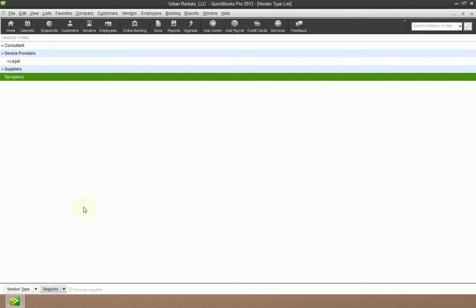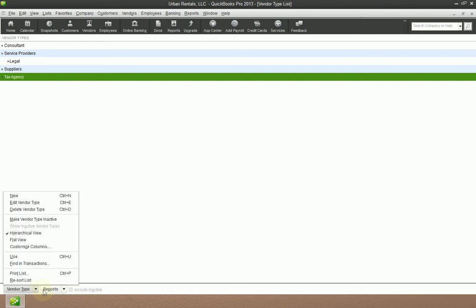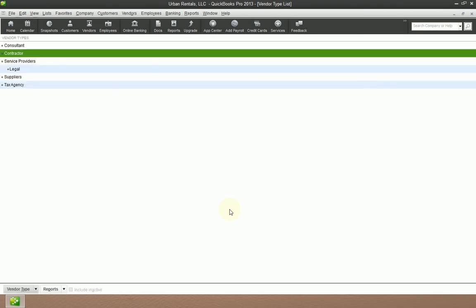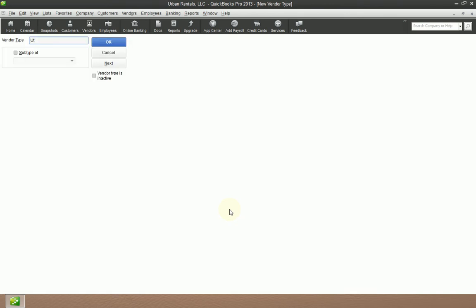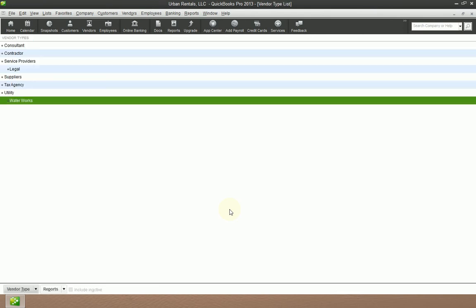If you wanted to add a new vendor type, you could just go down here to the vendor type menu and new, or use the shortcut key Control N. Say we wanted to have contractor as a vendor type. Okay, then we have that. You can get as detailed as you want. Maybe you wanted to say utility. Maybe we want a sub account of utility. Maybe we want the waterworks, and that's a subtype of utility. You can get as detailed as you want.